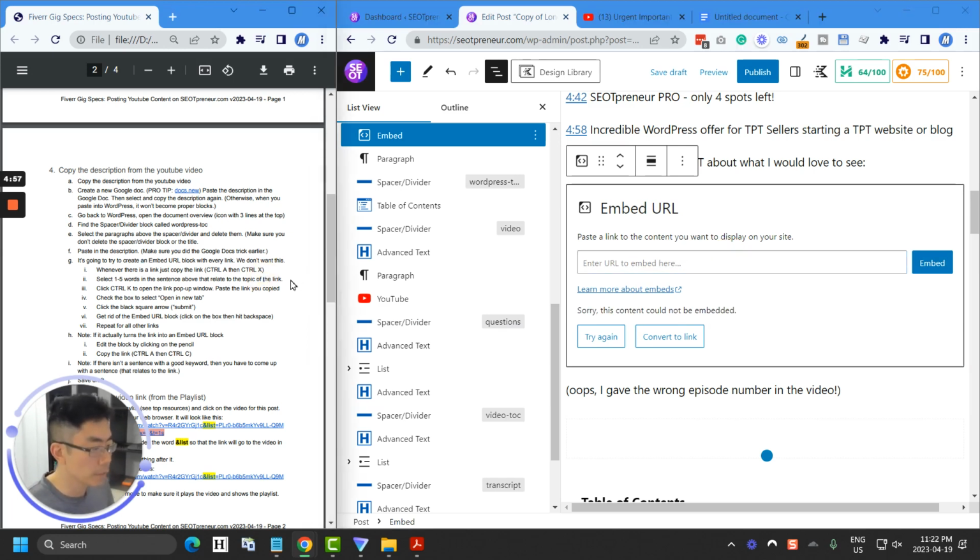Select 1 to 5 words in the sentence above that relate to the topic. Control K to open the pop-up. Paste the link, open in the new tab, click the black square arrow, and get rid of the block.